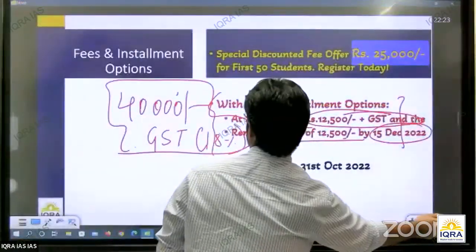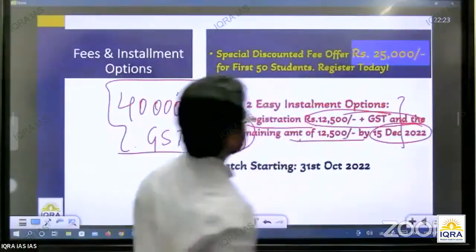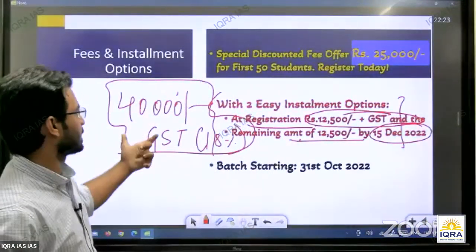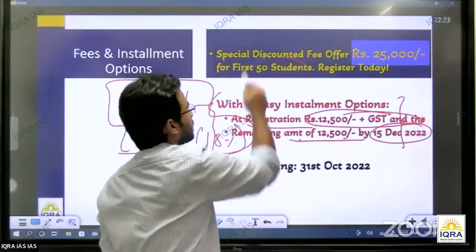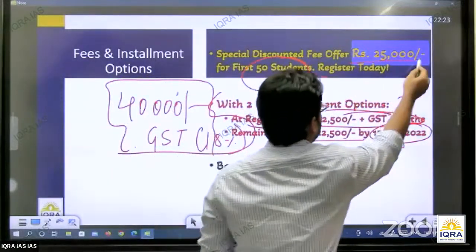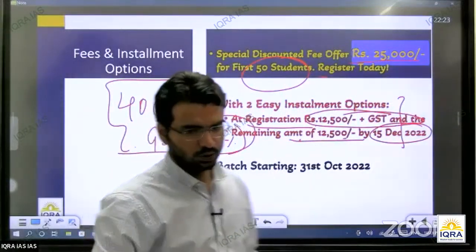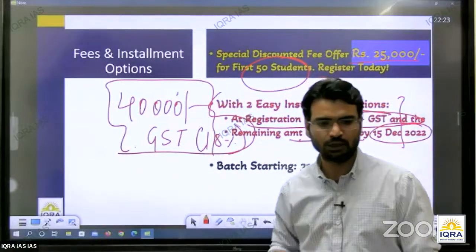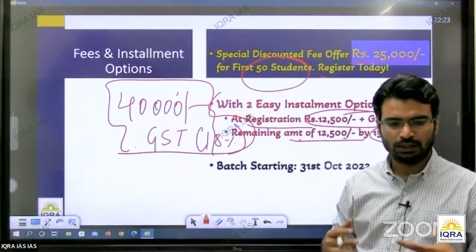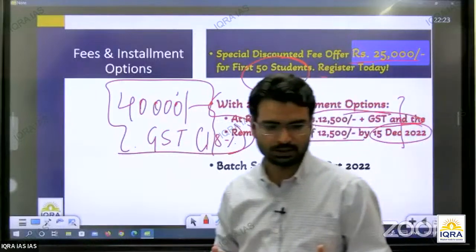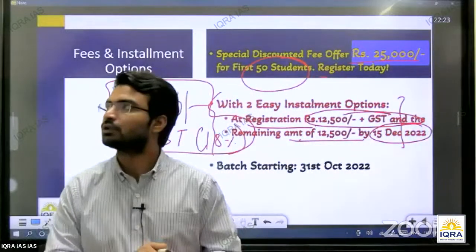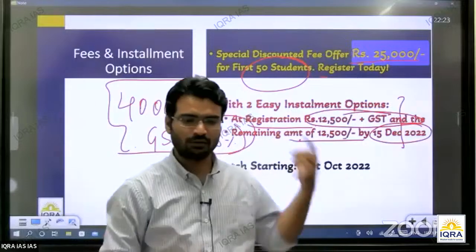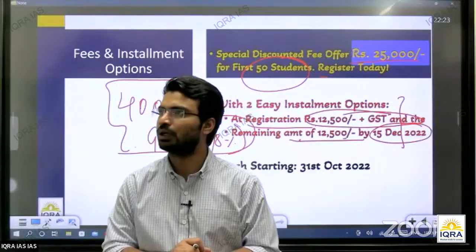Okay. So it got repeated. So I have discussed the answer. So fees will be, fees is 40,000, for the first 50 students the fees is 25,000, and this part is filling very fast. So you can register as soon as possible so that you can avail the discount that we have kept for the students. Okay, right. So UD sir, I guess I have covered the features also on the board.